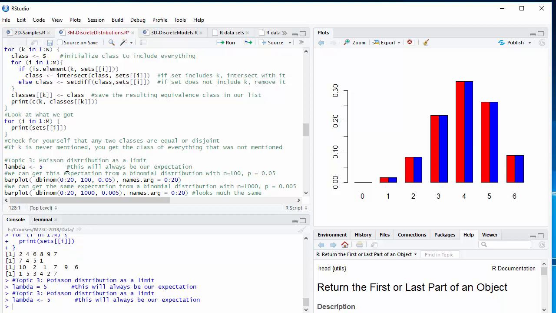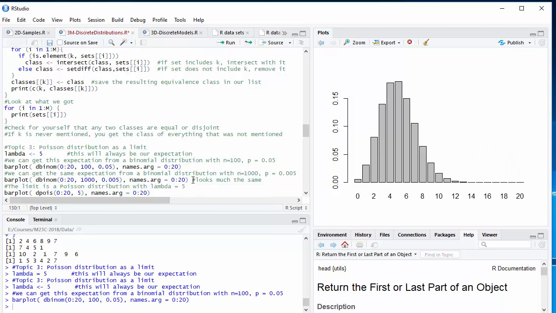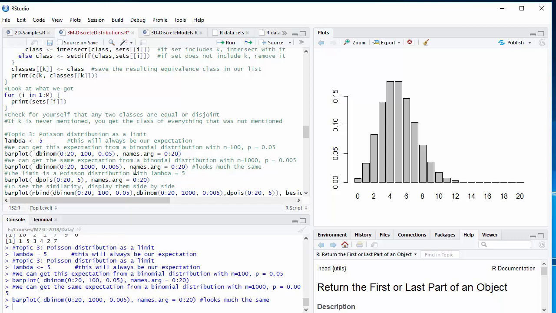The Poisson distribution is the limit of a binomial distribution. So I'm going to start by plotting the probabilities for a binomial distribution with 100 trials, each with a 5% chance of success. I can get exactly the same expectation if I use 1,000 trials, but cut the probability of success down to 0.005. And that looks so similar that I can't really tell the difference from what was above.